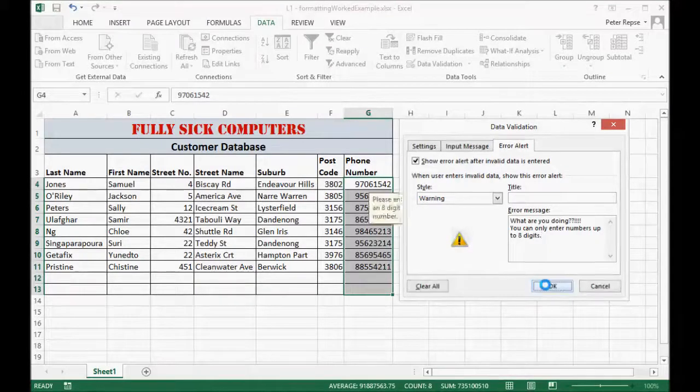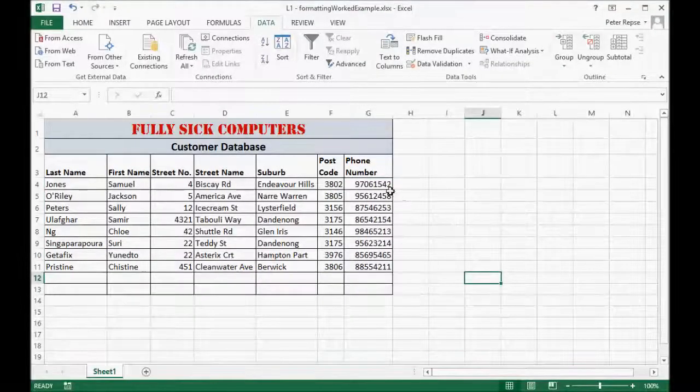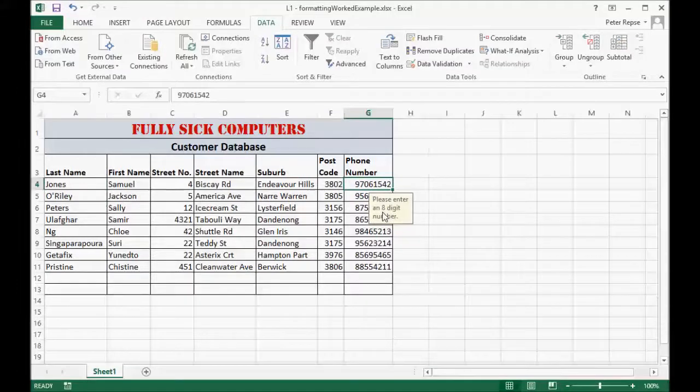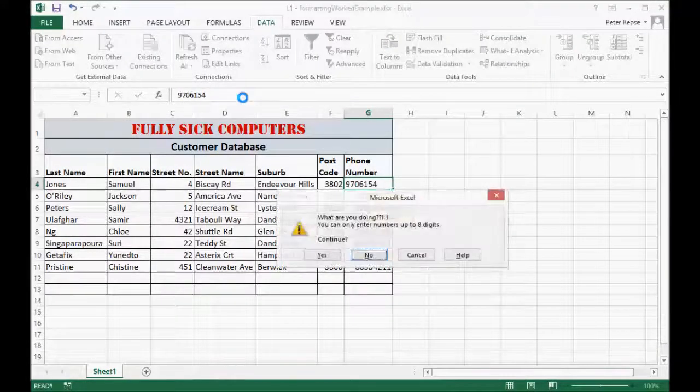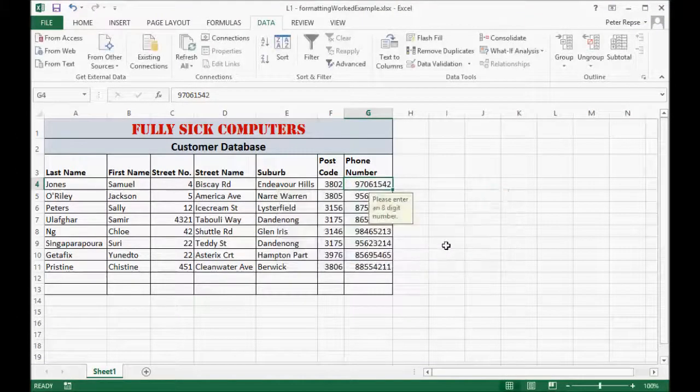Press OK. Okay, and now you'll notice that when we move our mouse over and click, please enter an 8-digit number. Whoa! Now let's even try and change it. Let's go make our phone number slightly too short. What are you doing? Okay, so our error message pops up, which is cool. Okay, so that's simple data validation there.